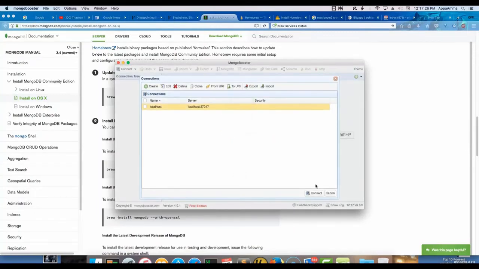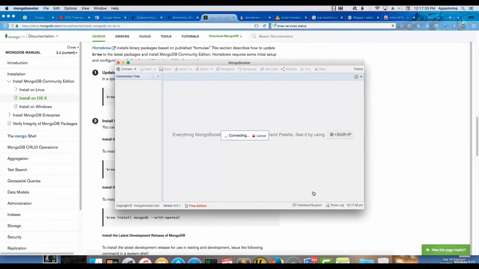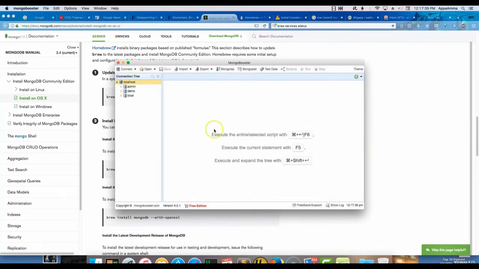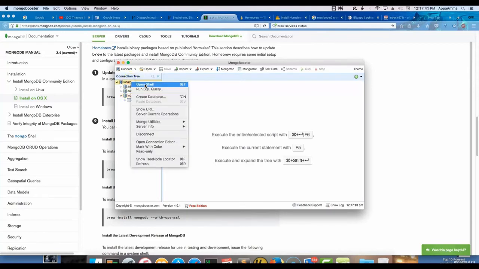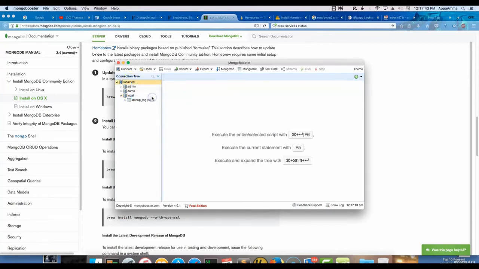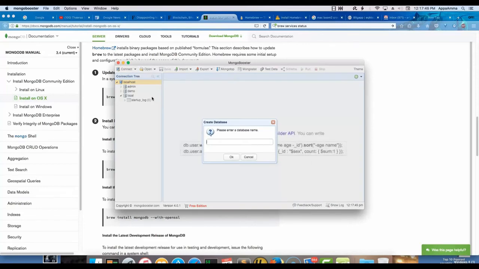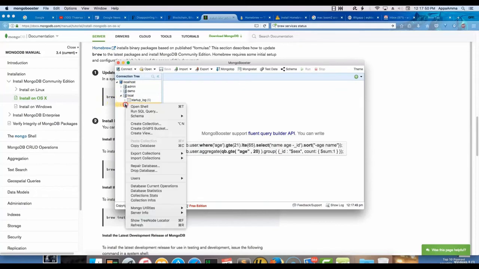So Mongo Booster is up. I have connected to my localhost 27017. I'll be creating a test database and a user profile collection. Done.